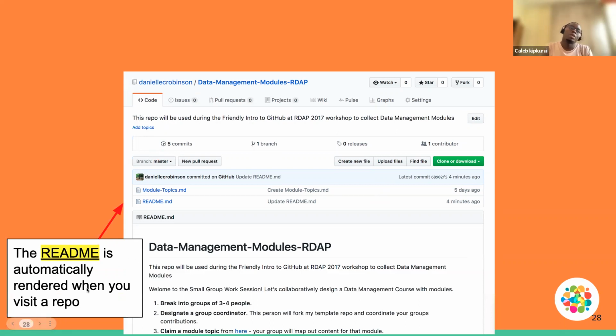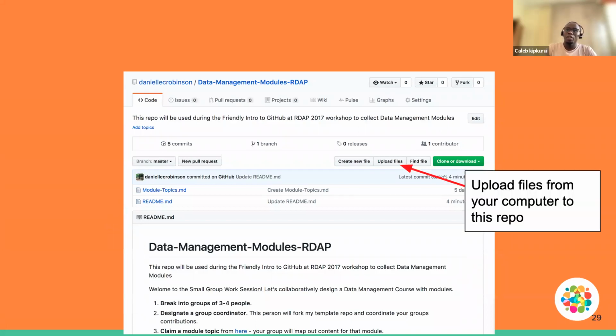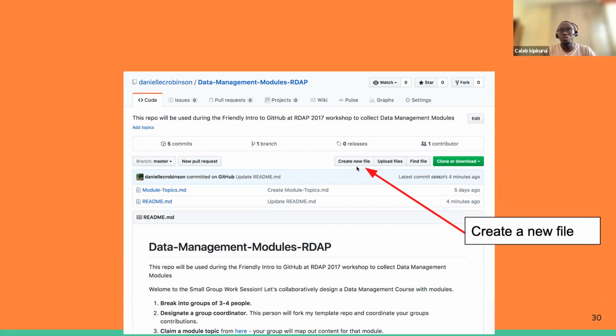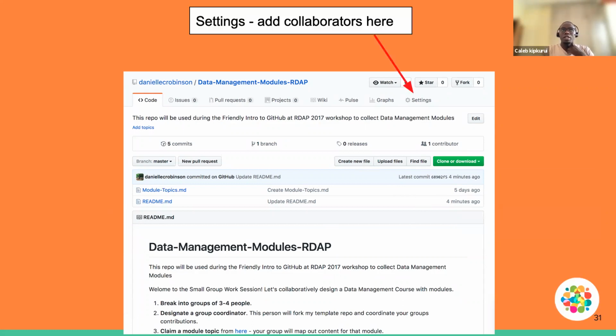The README, so this is automatically rendered by your app. This is where, if you visit a repo, you'd always see the content of a README, and that's the first point of contact any collaborator, any other user has with your repository or with your software, with your code. That's where you provide information on how you would want them to interact and engage with the content that you have there. Then you can also upload using the upload folder. You can upload files from your computer to your repo to work. You can create a new file using that. And then these are settings, where you can add your collaborators and all the other things there.